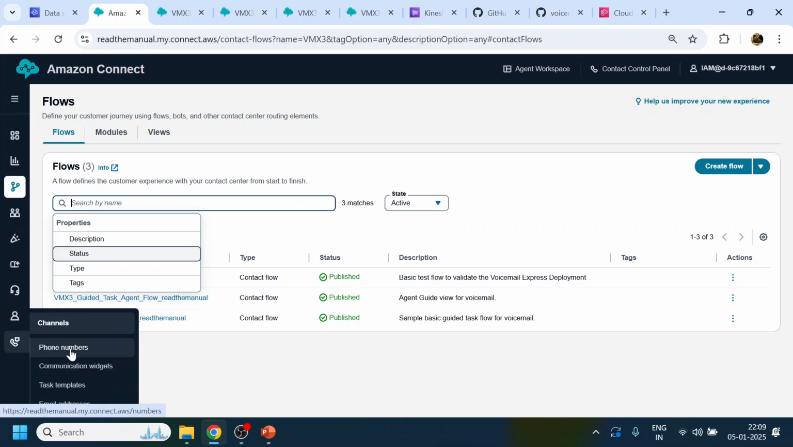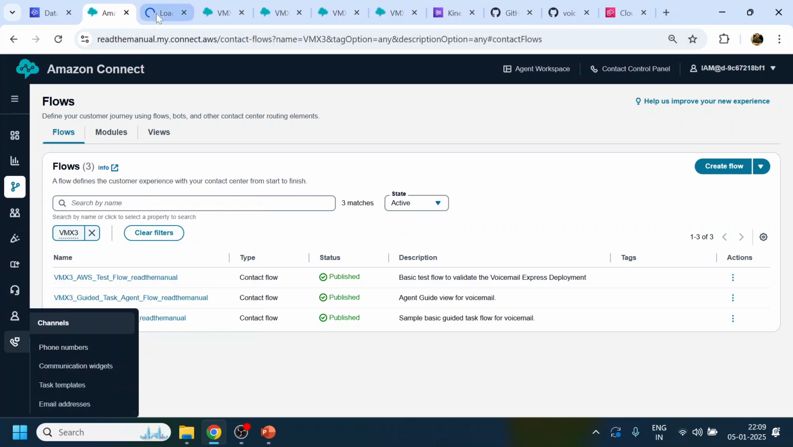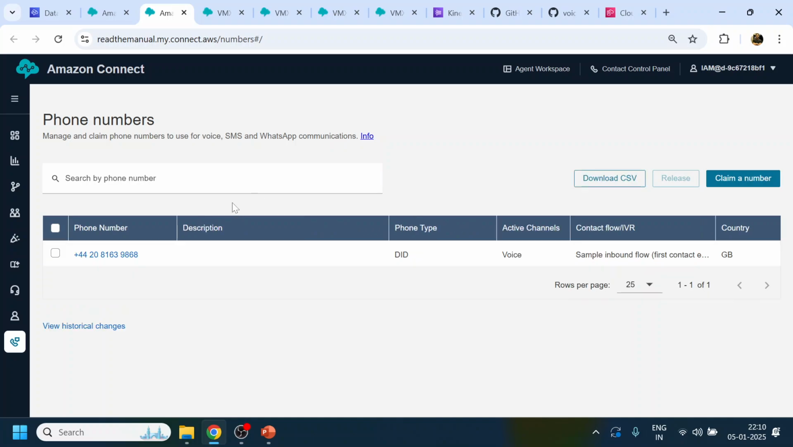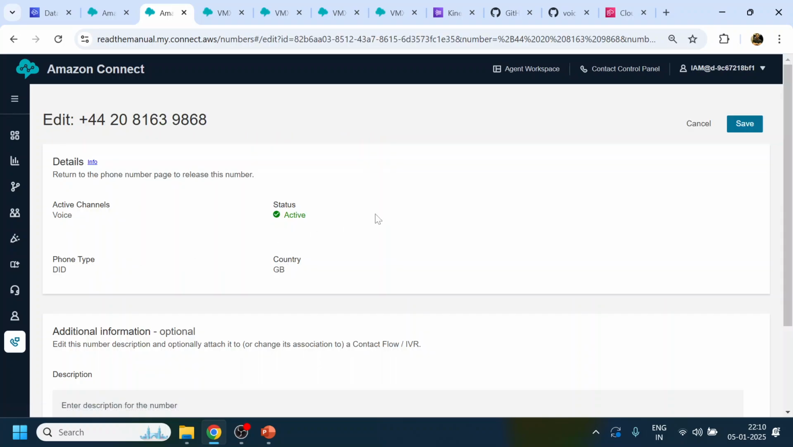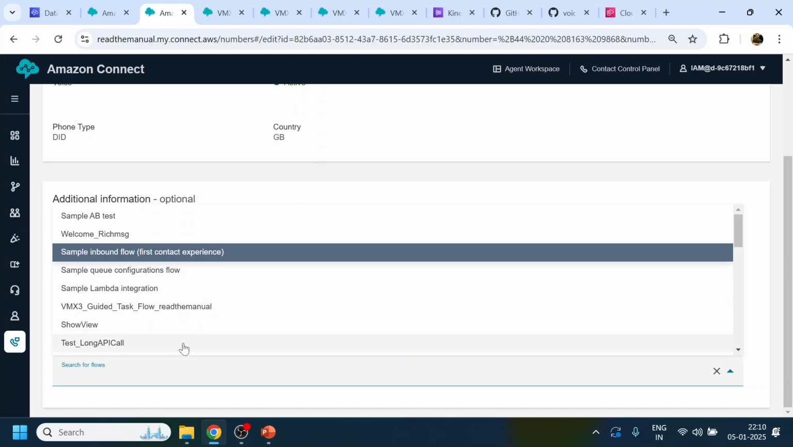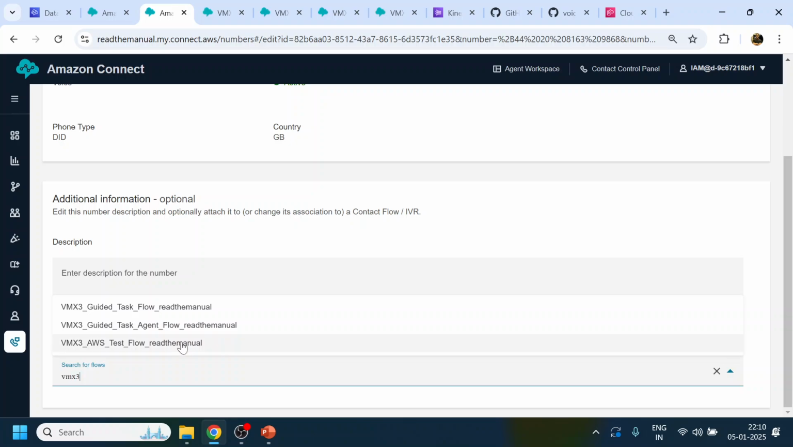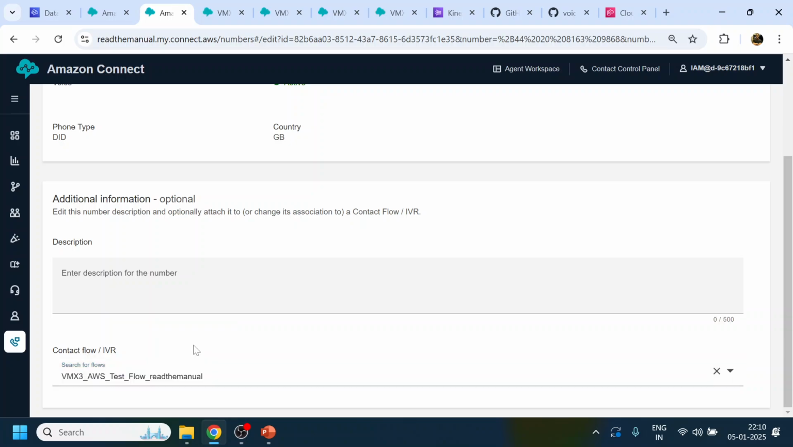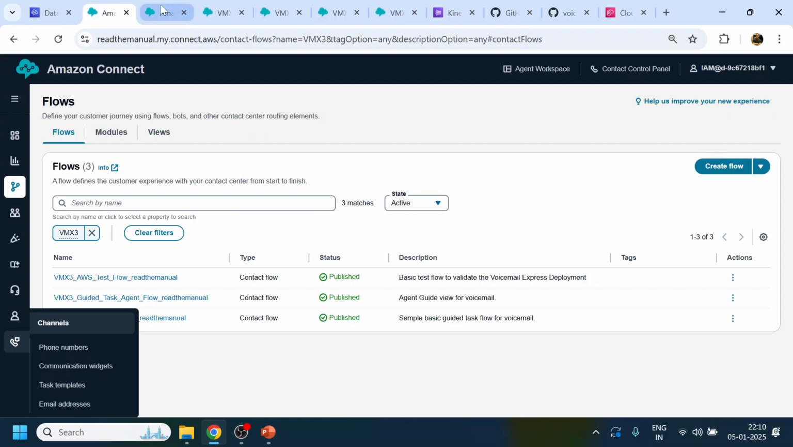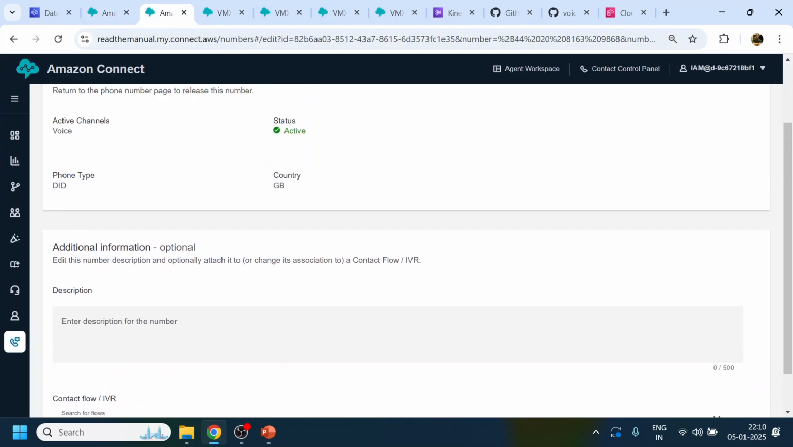Where are my channels? Phone number. I have one phone number enabled over here, and we will assign that phone number to this one. Yeah, I had one phone number. So this phone number will go to VMX3 AWS test flow, right? This is what they want. Test flow, yeah. And click save.